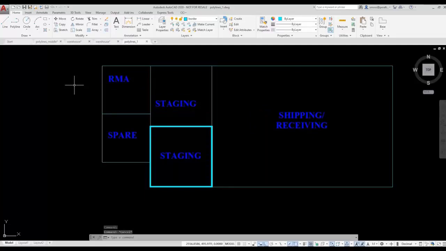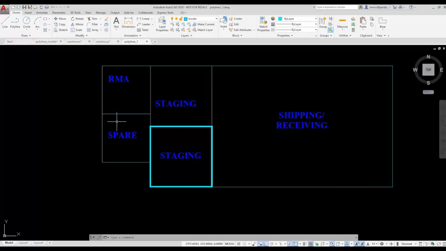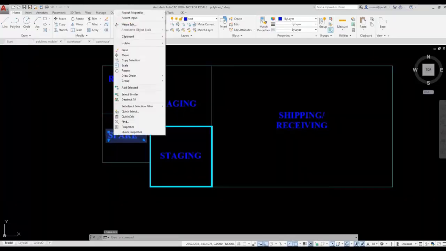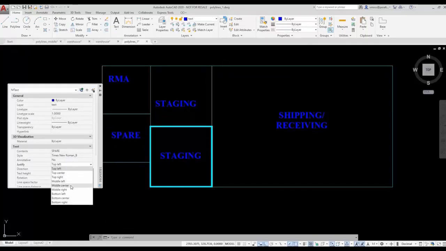Next, I want to center the text in each space using the geometric center for each space. I verify that the geometric center snap is enabled on my object snaps on the status bar. I right-click on a text element and choose Properties. I'm checking to see the Justification setting for the selected text. It's justified as top left. I change the text justification to middle center.